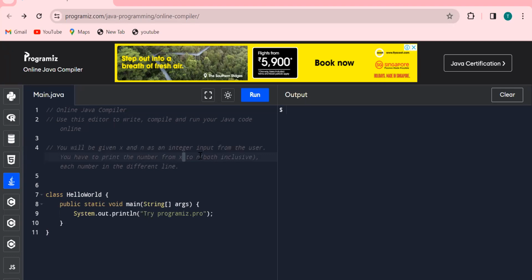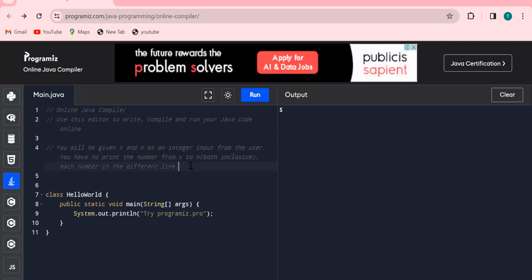For this, we have to write the logic so that each number is in a different line. I hope you understand the question. So let us write the program.